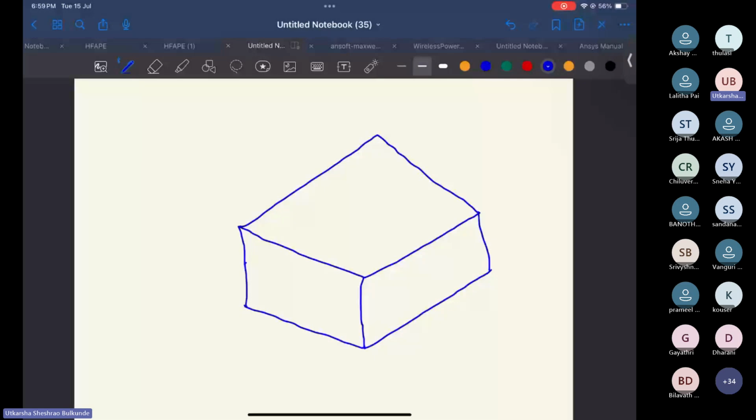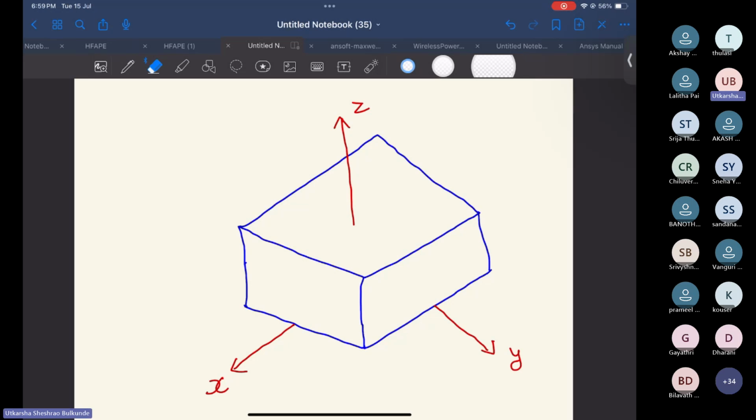I'm not very good with freehand drawing, so please excuse me. This is your X, then this is your Y. So now it will depend how I want to draw my window. I have two options. First, I can draw it like this, right?